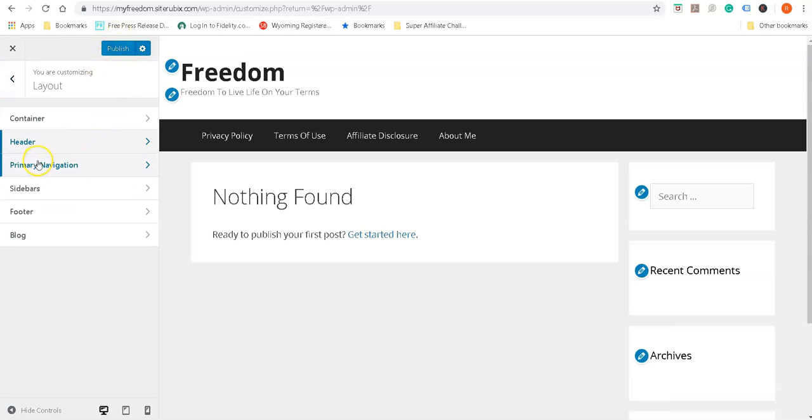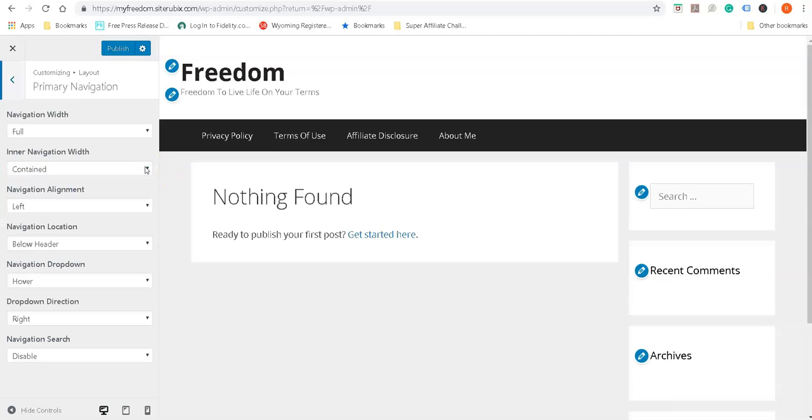But I want to go back, and I want to go to navigation, and let's see, the navigation right now we have below header, that's where we want it, and navigation hover, it just gives you a couple options there to click menu item or arrow, but hover is fine. And then drop down direction, if you have submenus, they would drop down to the right if you have right selected.